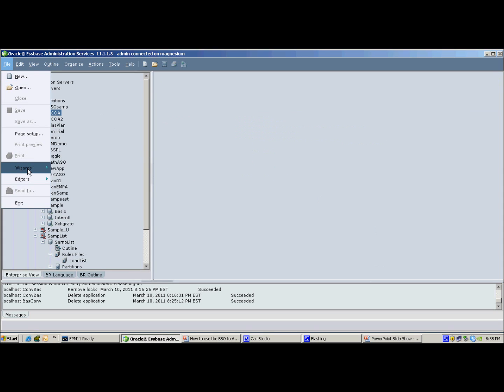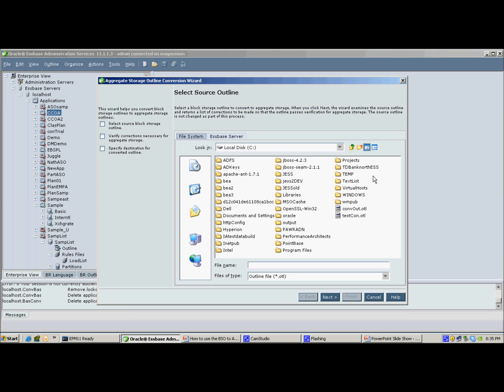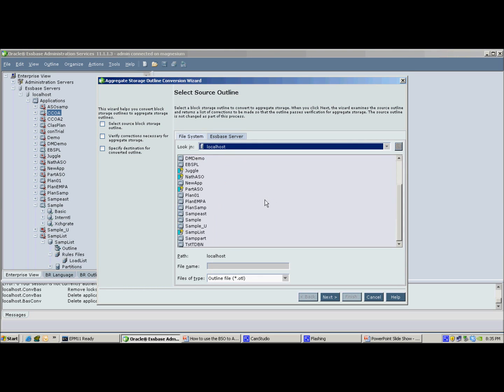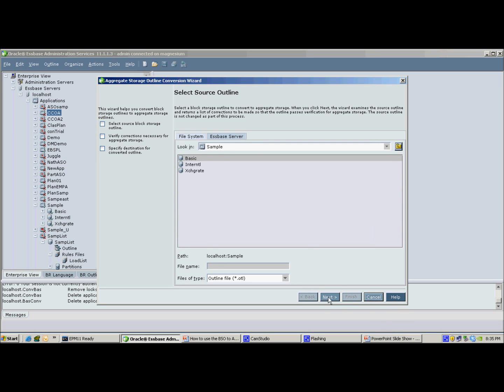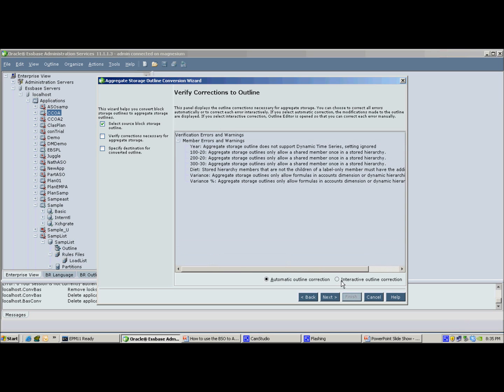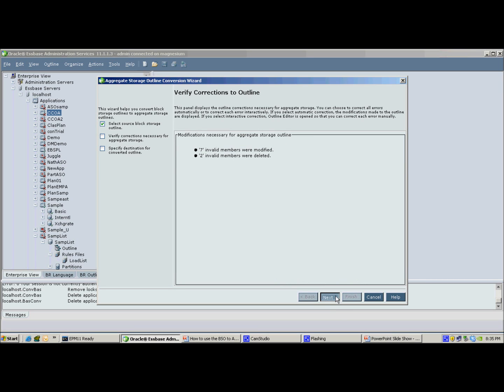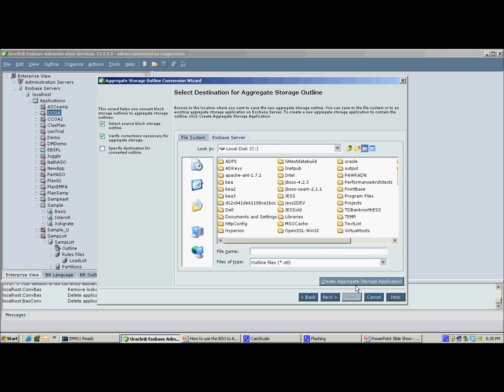Alright, so now I'll show you how to make an ASO cube using the conversion wizard. We'll go through again, choose the outline we're going to be copying and converting. So, Sample Basic again, it'll give us the errors. Use automatic outline correction, tell us what had changed, click next. Alright, see this little button down here? You can click on create aggregate storage application. And you can just specify the name of the cube that you want to create. So I'll call it basic con, or base con. Click OK. And it'll take a bit of time, but you'll be able to see it creating it over here.